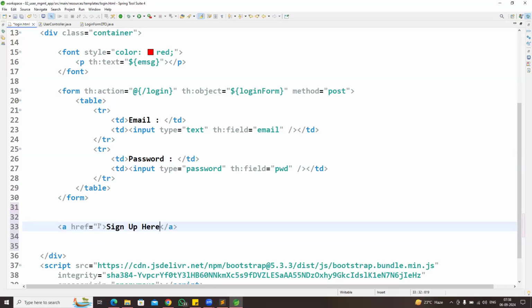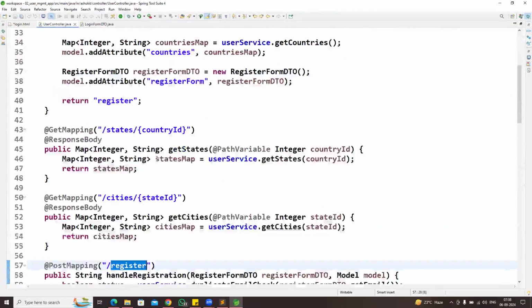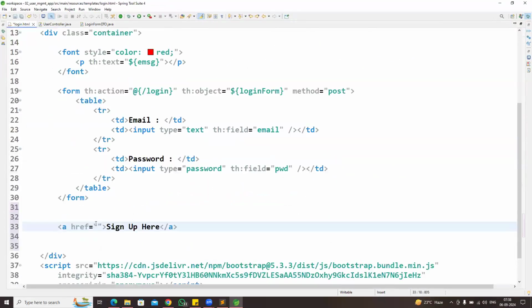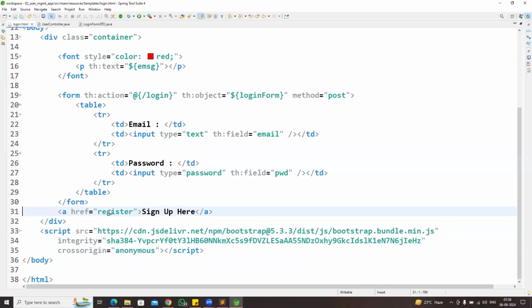Sign up here, href. For the registration page, I'm giving the link here, /register. This is a get request method. Whenever you click on sign up here, it will go to the register method. Then the register.html page should be displayed. In that page also we need to display the form like this, but in that form drop downs will also be available. So this is the login page, guys.